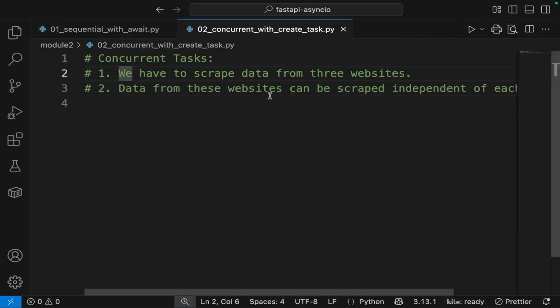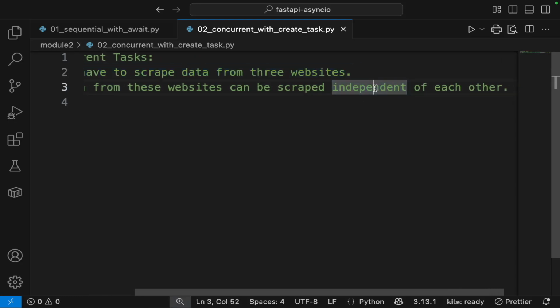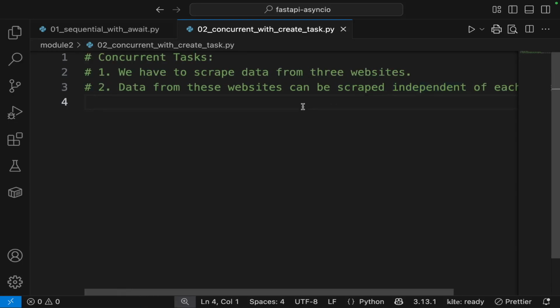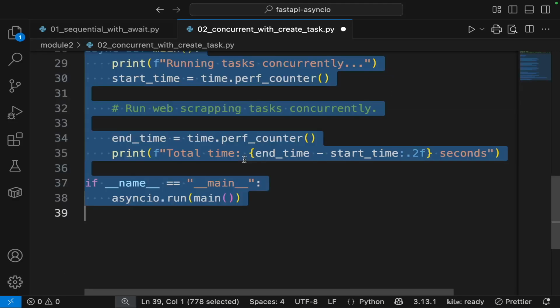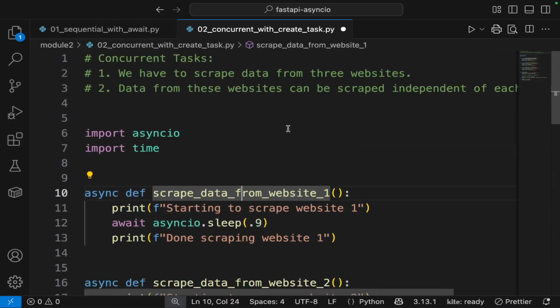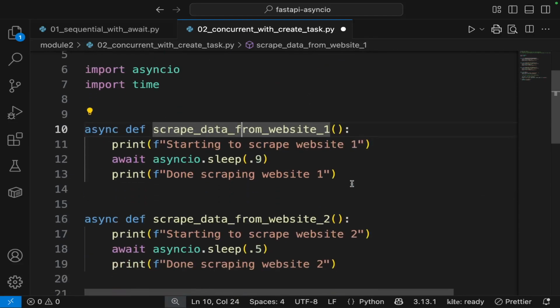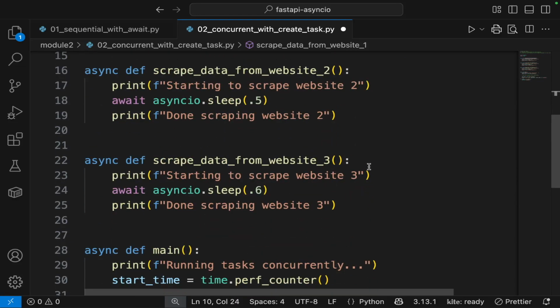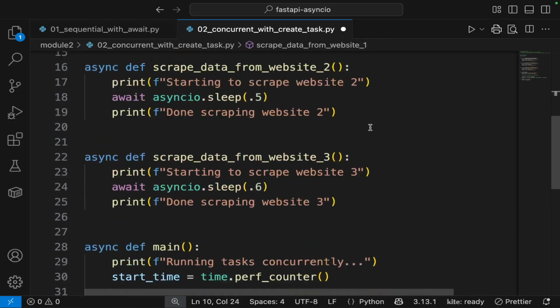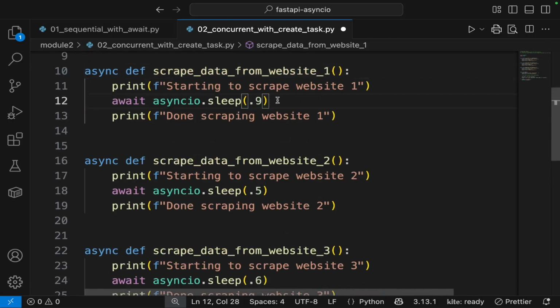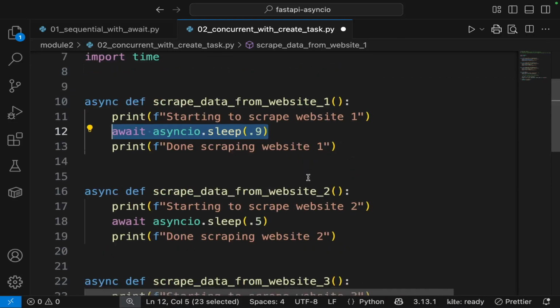Now we have to scrape data from three websites, and we can scrape data from these websites independent of each other. This means that we don't have to follow a sequential order, and we can perform them concurrently. Now we will implement these tasks. We have created coroutines for each of the tasks: scrape data from website 1, from website 2, and from website 3. These are similar coroutines. Again, we are simulating the operation with asyncio.sleep.